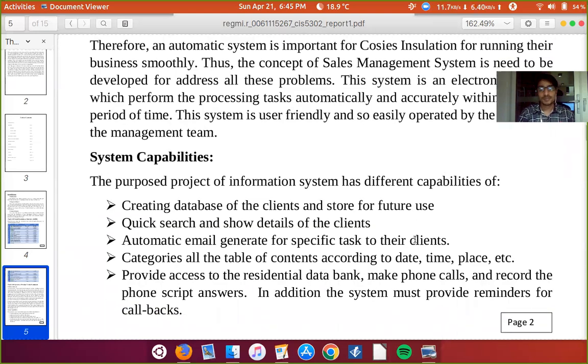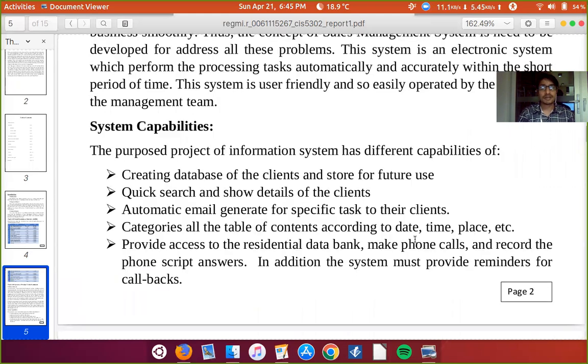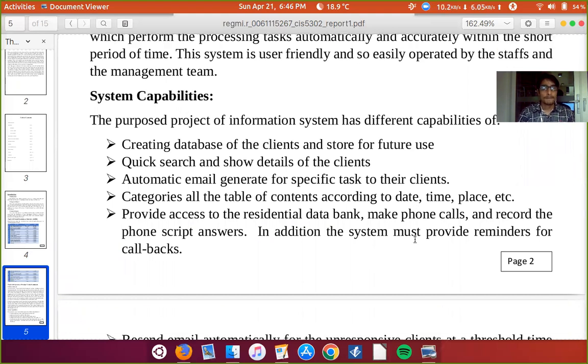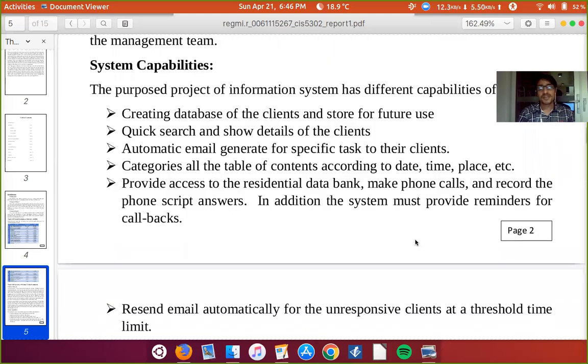And here are the system capabilities, what the system will do. The main thing is creating the database of the clients and storing it for further use, which also has quick search and shows the details of the client, automatic email generation for specific tasks to their clients, and categorizing the table according to date and sorting it within time, date, and places.